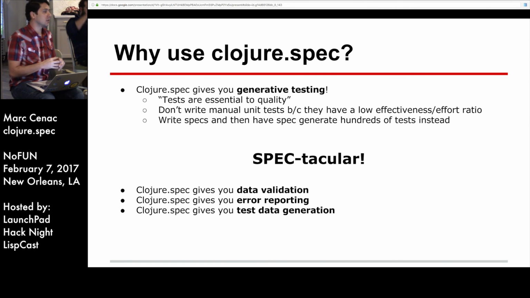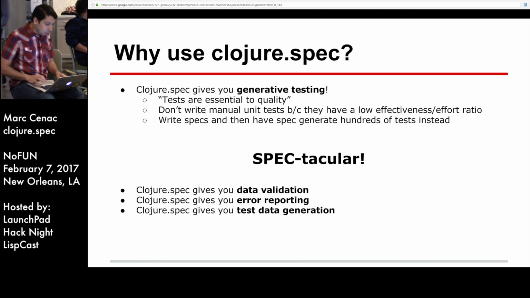And then the other thing is generating test data, which is great because a lot of times you want to be able to do that. So just generating test data and throwing it at your system, or just generating it for tests. Once you write a spec, you can generate data off of it, and I'll show you some of that. So those are some of the reasons why you might want to use this. It's a powerful thing that I like.